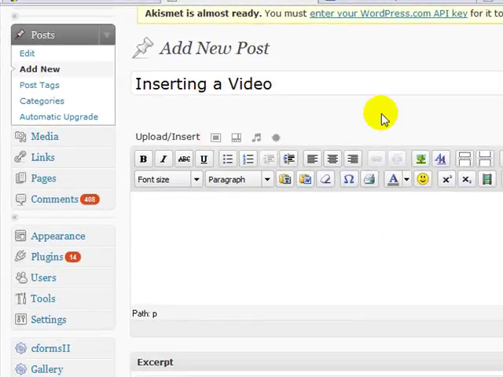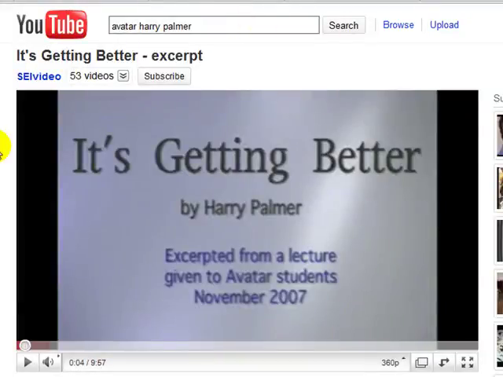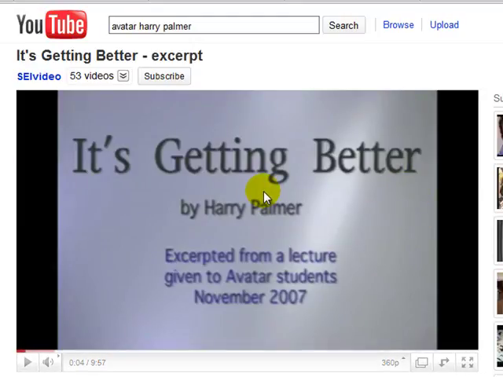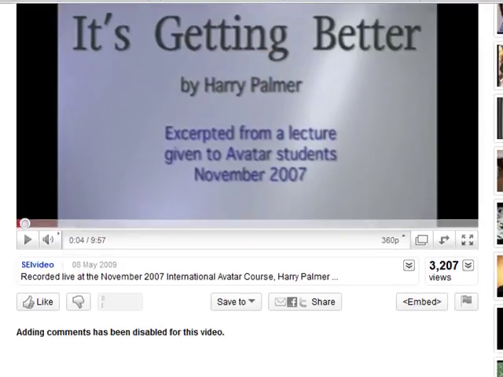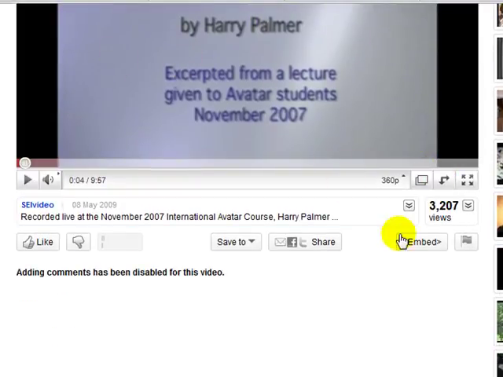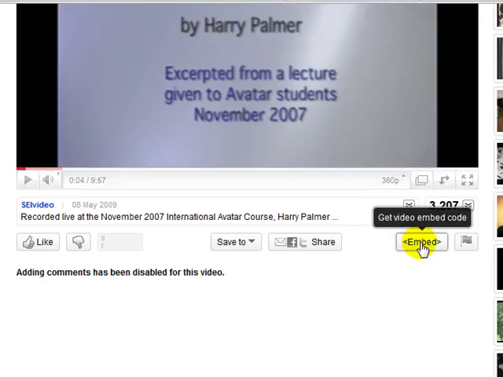Okay, so the next step I would like to show you is how you can actually insert a video directly into your post or page. So what I'm going to do is open up YouTube and I'll show you where you can get your embed video code. Okay, so I've located this video that I want to embed on my website. So this is a video from Harry Palmer, who's the creator of Avatar. And what I need to do is scroll down and you'll see below the YouTube video is this link here which says embed. So what we need to do when we post videos into posts or pages, we need to get the embed code, which is a HTML code. And we need to embed this directly into the post or page.